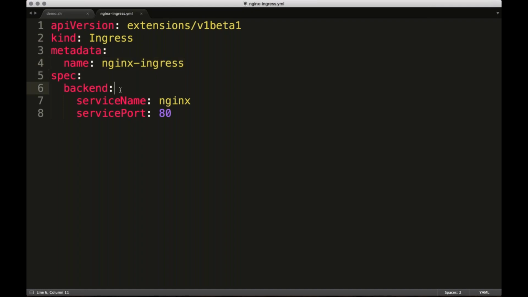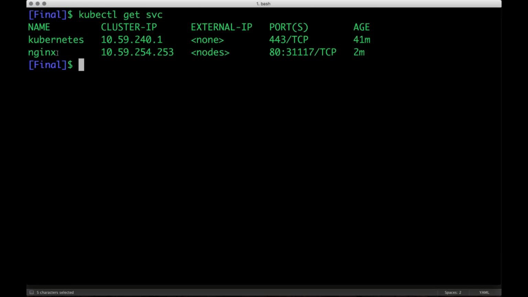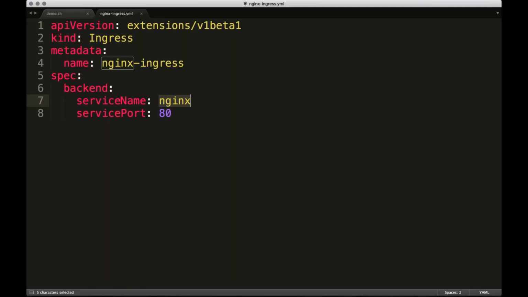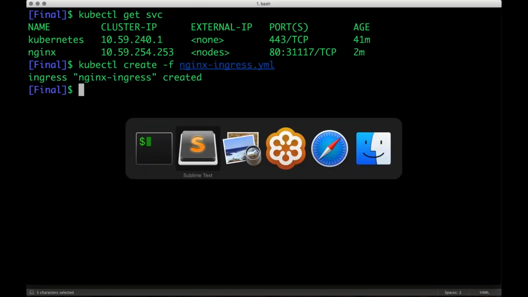Then there is spec backend. We are now creating a rule that says for this Ingress, look for the service called Nginx. So we are pointing this Ingress to Nginx, and the service port is 80. That is what is natively exposed, not the node port, but the internal one. Now let's go ahead and create this Ingress. So kubectl create followed by nginx-ingress.yaml. This is going to create an Ingress.